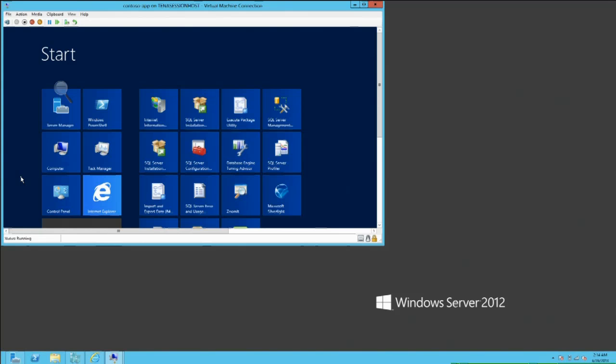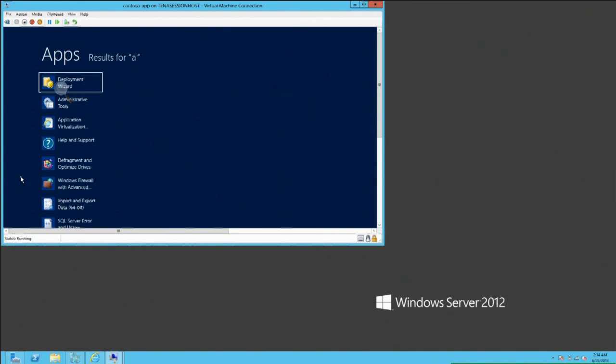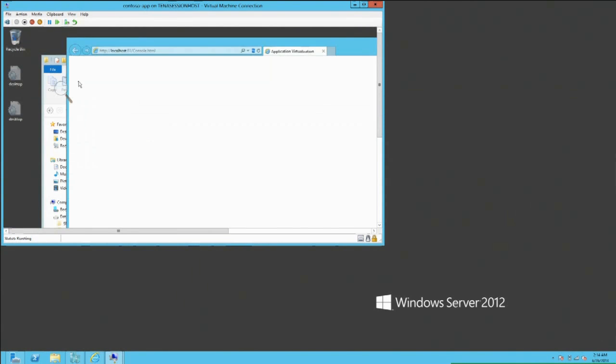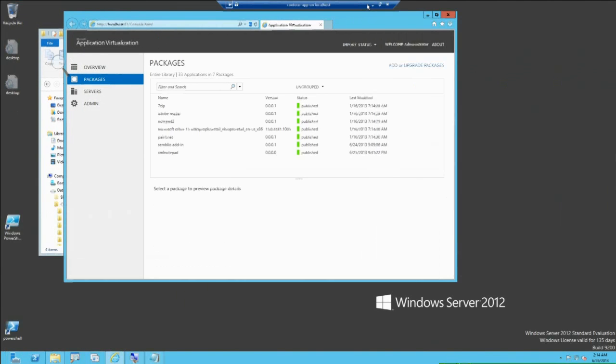So we're a little ahead of the curve as we just came out in, what, April? Yes, with some of this functionality. So if I want to find the web-based application virtualization, get full screen. There we go. So this is the new web-based console that we brought out with 5.0. Service Pack 1 was brought out in April.